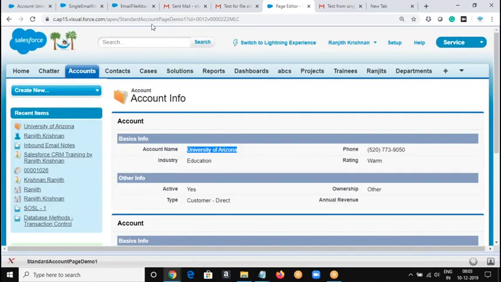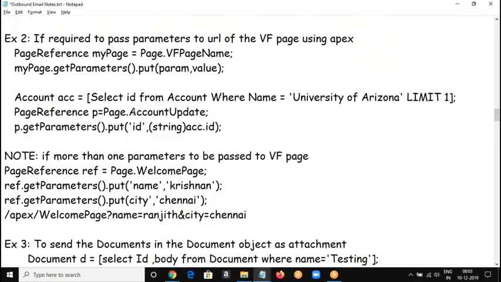Then what is the page name? The page name is basically standard account page demo 1. So that is the page I'm creating an instance of. Once the instance is created, then I am setting the parameter. How are we going to set the parameter? There is an instance method getParameters().put, and we are passing the string 'id', acc.id.